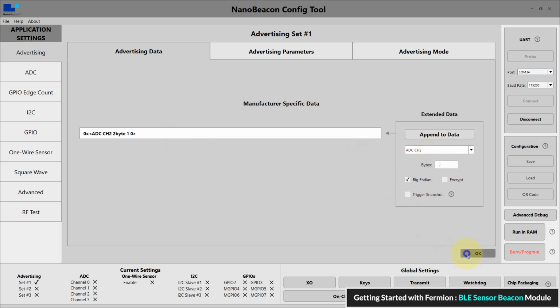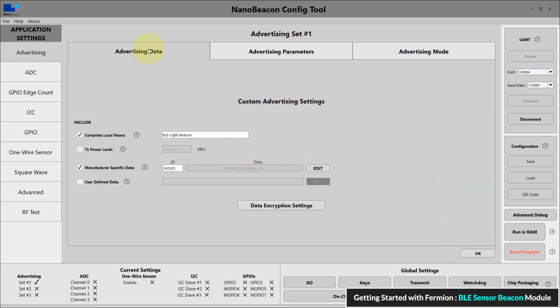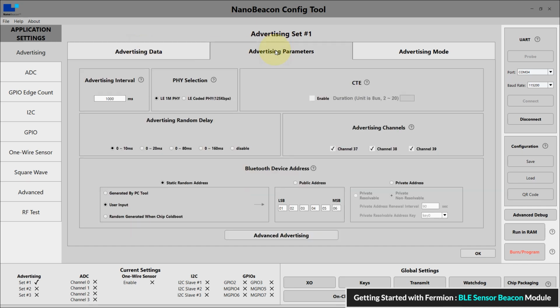Okay, now click on OK. So advertising data is over. Now the advertising parameters tab. In the advertising parameters tab, you have to set the advertising interval, so how much timing you broadcast. Here they have given 1 second. I will put it as a 1 second delay. For each 1 second, the packet will be sent.